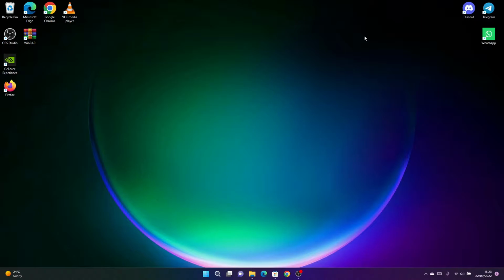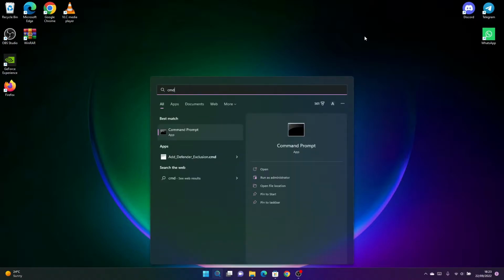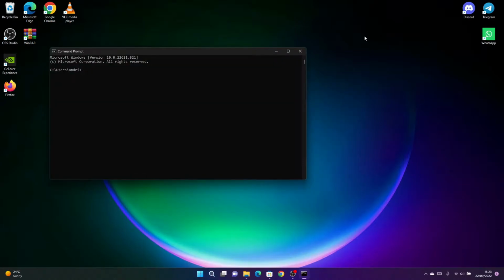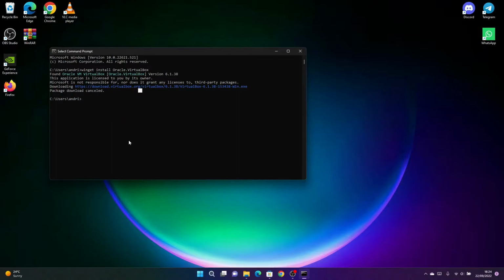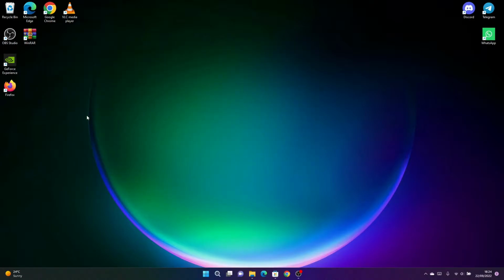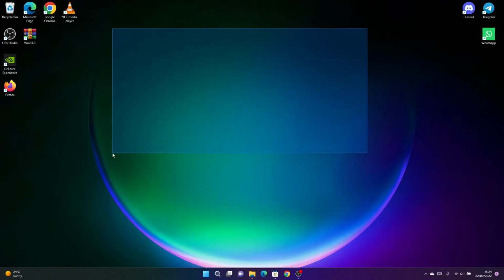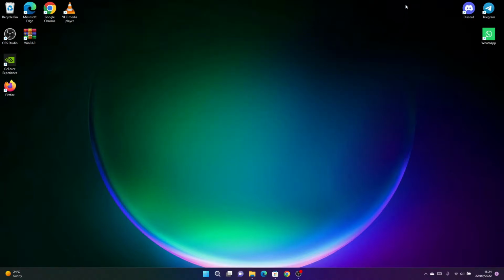If you have Windows 11, you can go to Start, type cmd and write winget install Oracle VirtualBox like this, and it will install VirtualBox. So I cancelled it because I'm going to show you how to install it on Windows 10 or older.